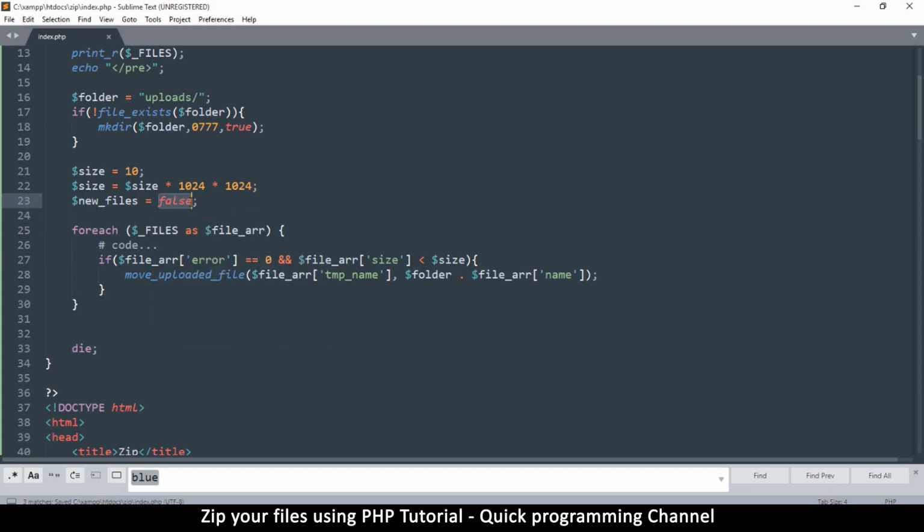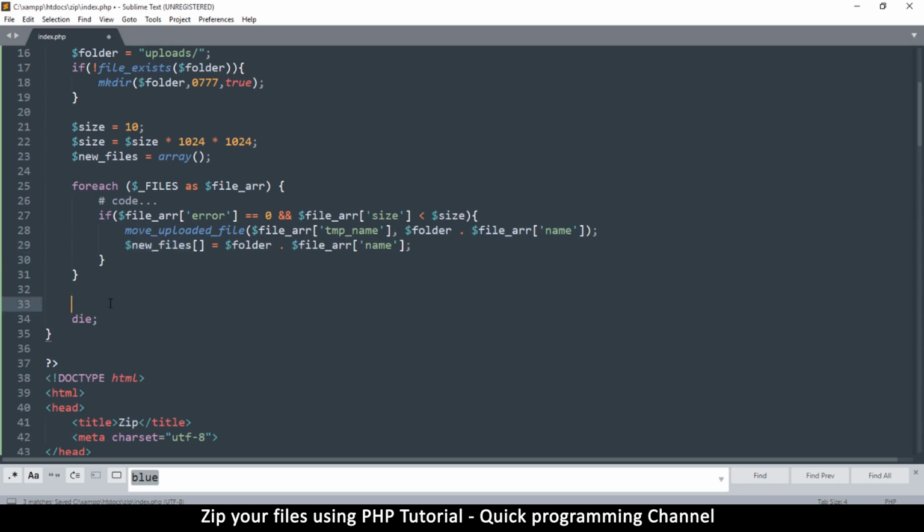Or let's equate it to an empty array, shall we? Like that. Okay. So every time I move a file here, I'll add it to my files there. So I'll say new files add is equal to, and I'll copy this and put it there. Okay, so new files will contain all the new files that I have added. Very nice. So here, I'll just need to loop through it and add them to the zip folder.